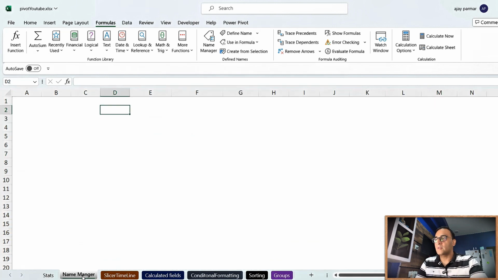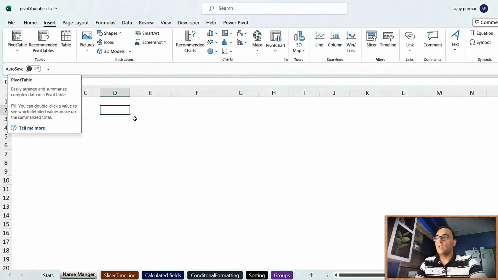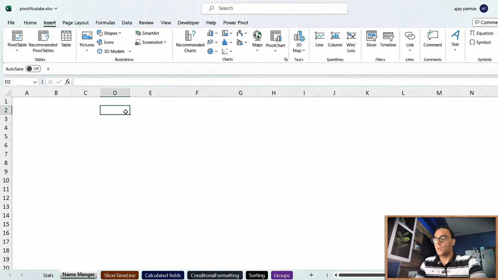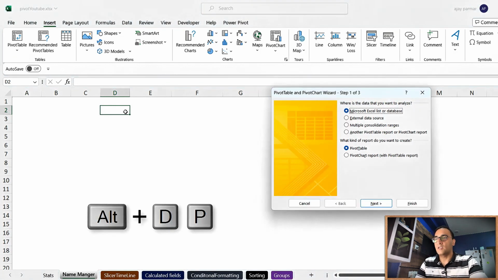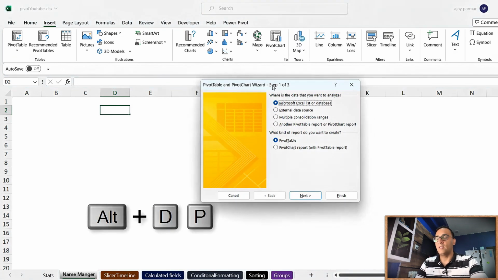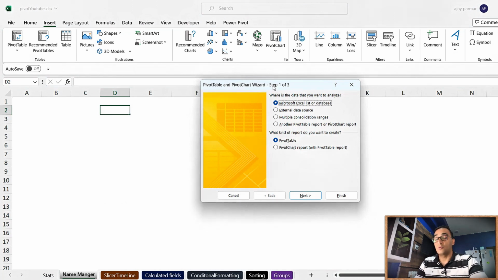So let me show you now. First of all, we will simply go and create the pivot. You can insert the pivot table, or you can even use Alt DP. This is a shortcut key which we have been using since Excel 2003.